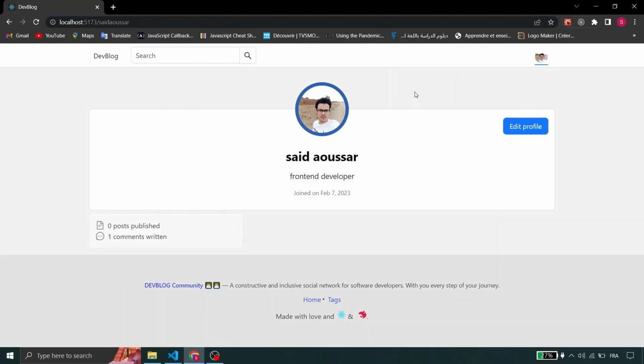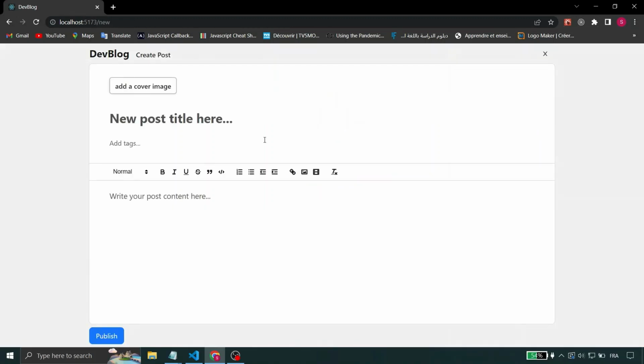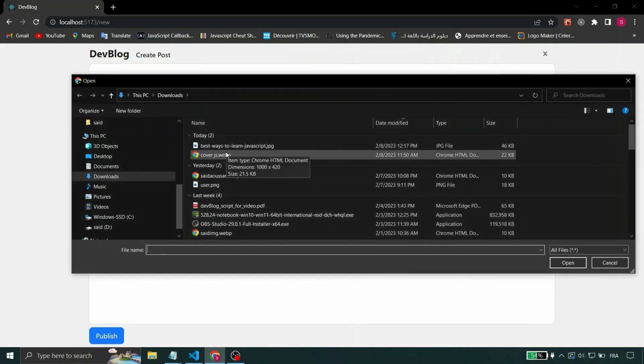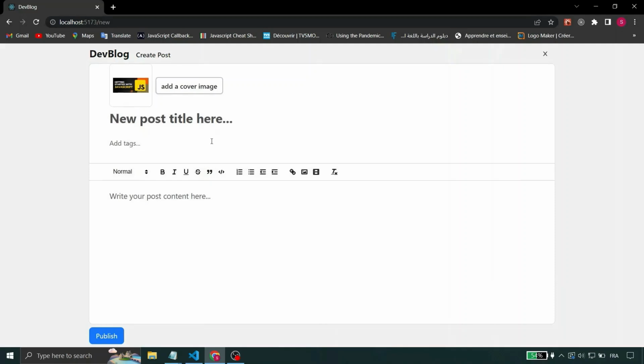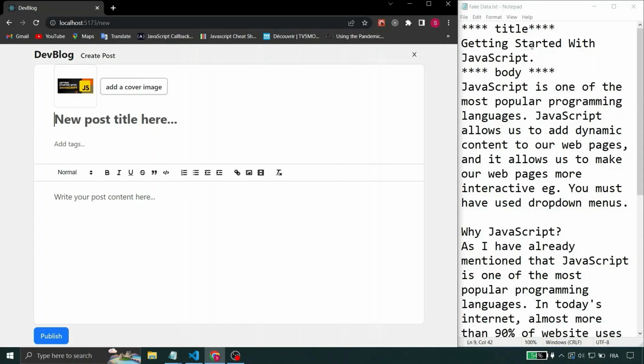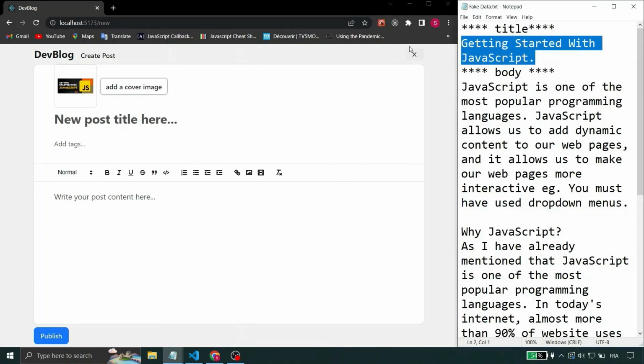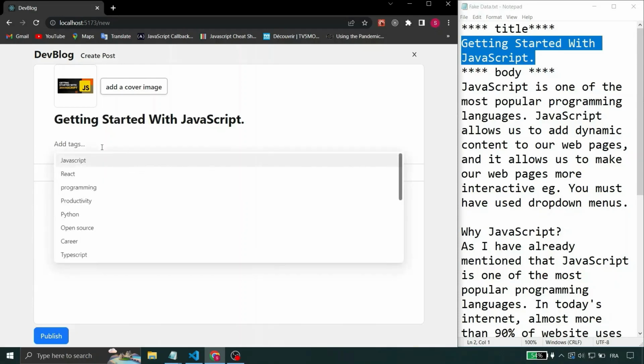Now let's create a new post. Simply click on your profile image in the navbar and select the create post option. On the create post page, you have the option to add a cover image. It's optional. Simply choose a cover from your file system. Enter the post title. Select the relevant tags.